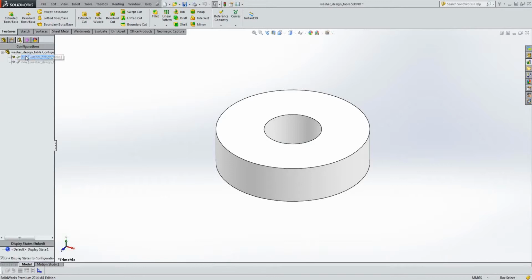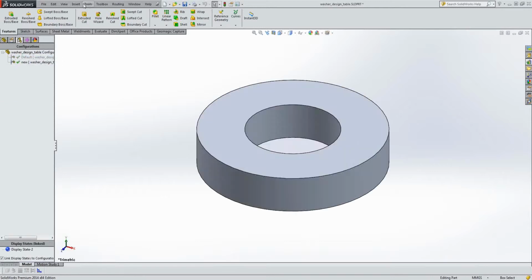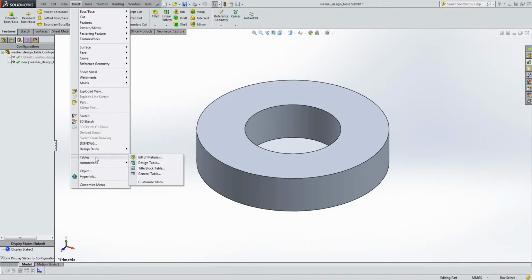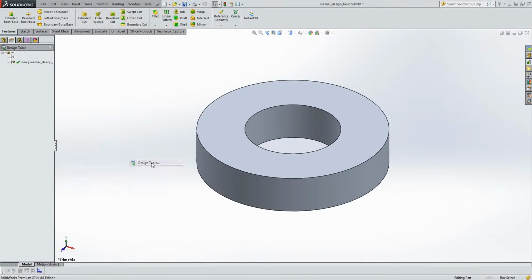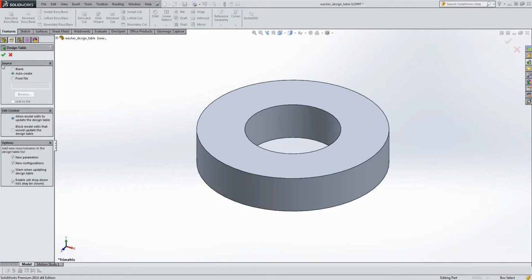Okay, so now we're on to step 3. So we're going up here to Insert, Tables, and then Design Table. It's going to ask us for a source. We can do blank, AutoCreate, or from file. As we said, we're just going to do the AutoCreate. And then we have some other options down here.